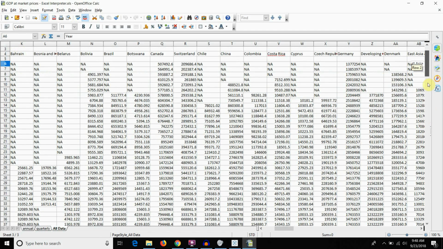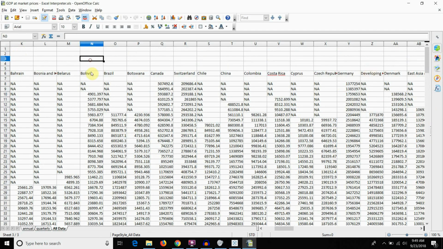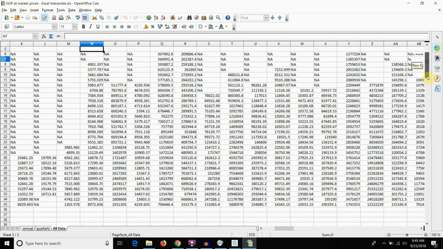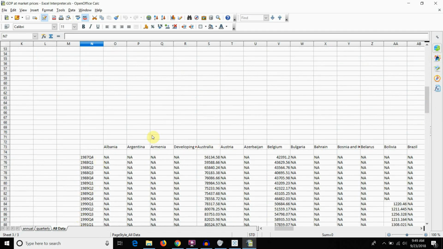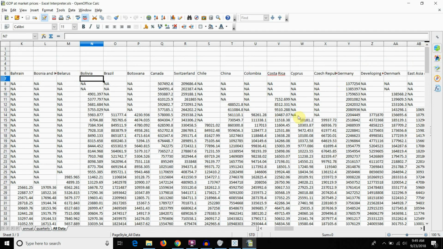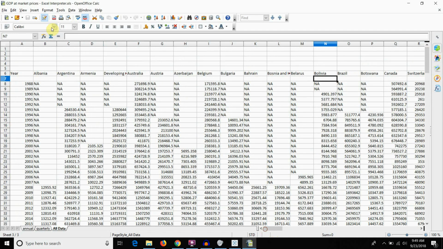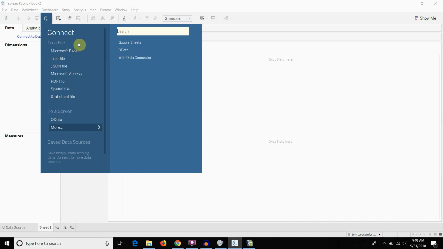and then once we got across to this column, column N, and you scroll down, you see there will be data in it. So this is not going to work in a traditional Tableau format just by directly connecting to it. So let me show you how we can fix that.